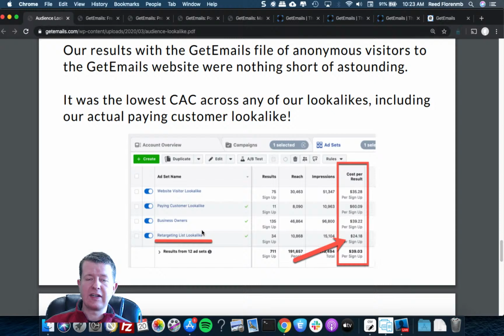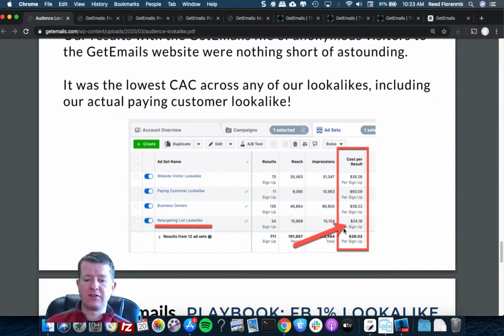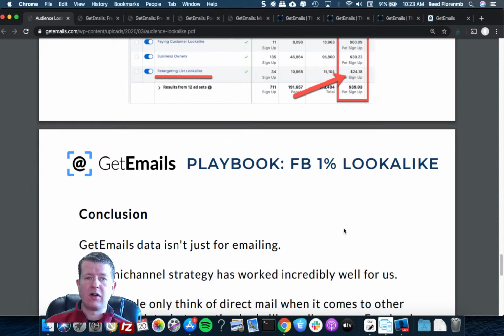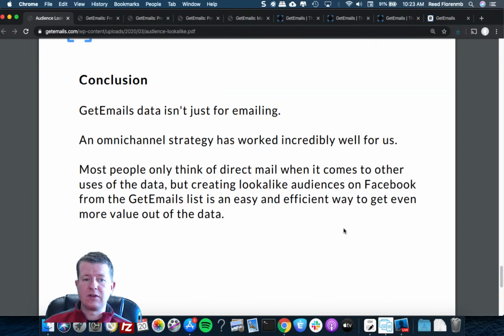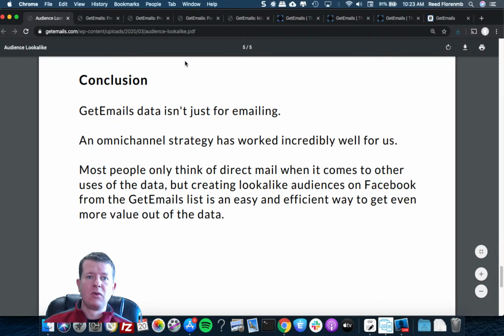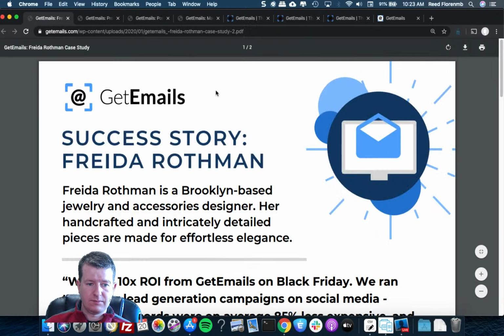And then the retargeting list lookalike, so taking the emails from Get Emails and creating a lookalike audience of people that looked like those customers, they were paying $24.18 per sale. So they were getting the lowest cost per acquisition of a customer there. So it's a pretty cool way to really expand your reach doing this, taking these leads and creating that retargeting audience, doing a lookalike audience with that, and getting more sales that way.